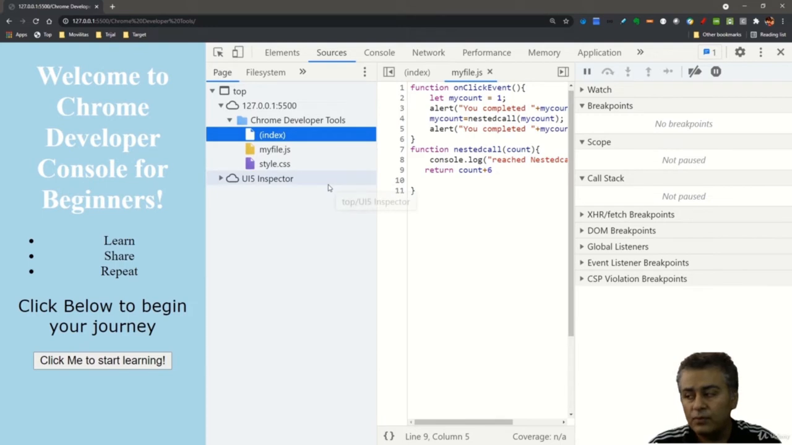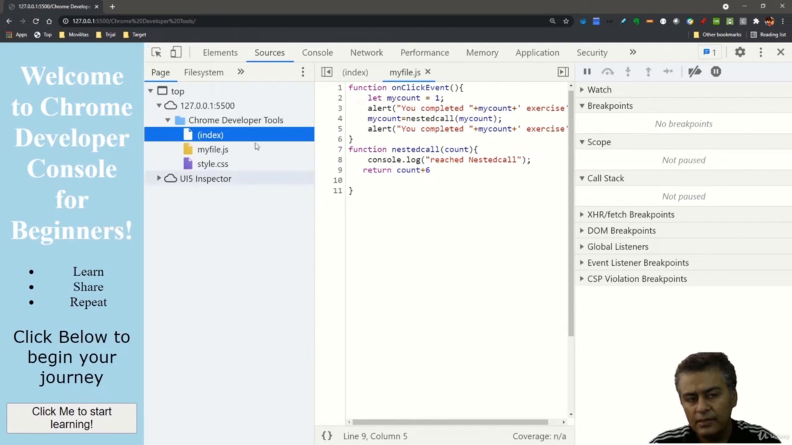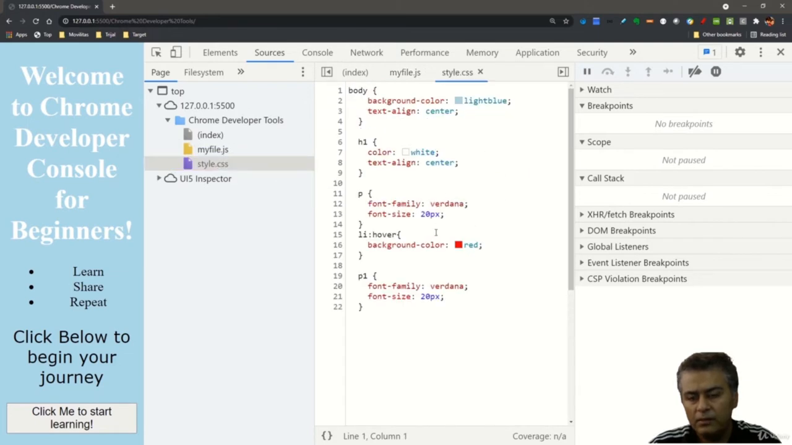Okay. So for that, first, if you press Control Shift I, this panel is opened. And it has three parts. On the left hand side is a hierarchy of your files, how they are placed. Then in the center is the window where different files will be opened, right? And on the right side, you see the different kinds of breakpoints. We'll look at this. So this is how things are organized, right?